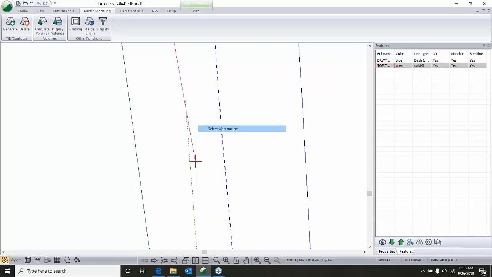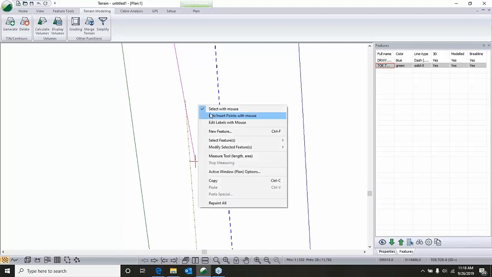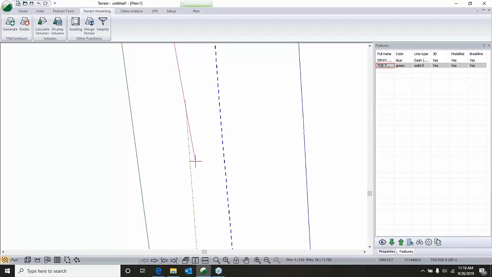So what I did, I right-click, edit, insert points with mouse, click that. So we're moving a point that the surface has used to build, so it will have to be rebuilt afterwards. That's fine. And we'll just move it to the end. We'll snap to the other point.